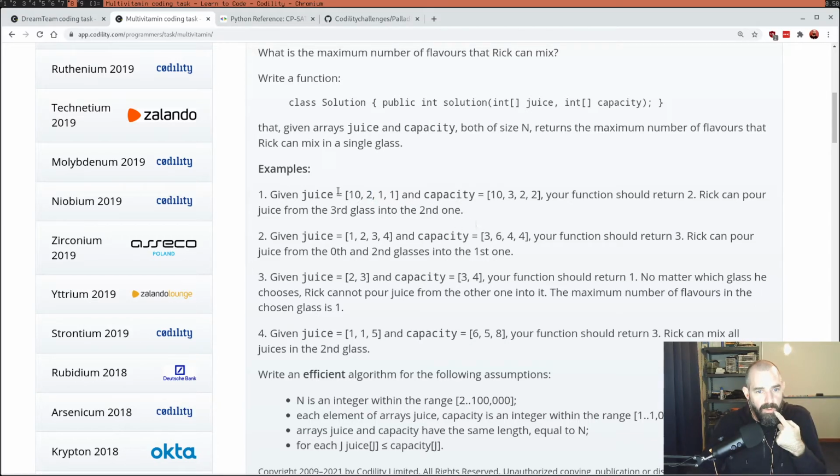So what we need to know is for each glass, is that juice going somewhere or not? And then where it's going, everything that goes to that same place, you got to make sure it adds up to less than or equal to the capacity. And then we'll figure out the maximize question after that. So for each juice, does it add to itself or go somewhere else?